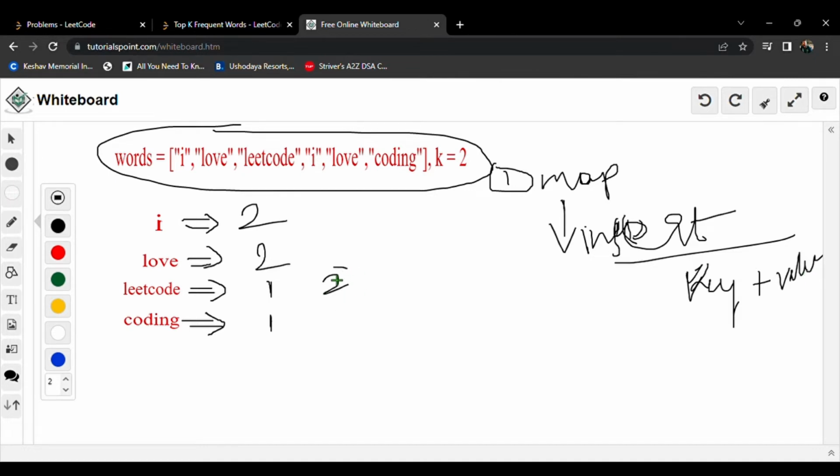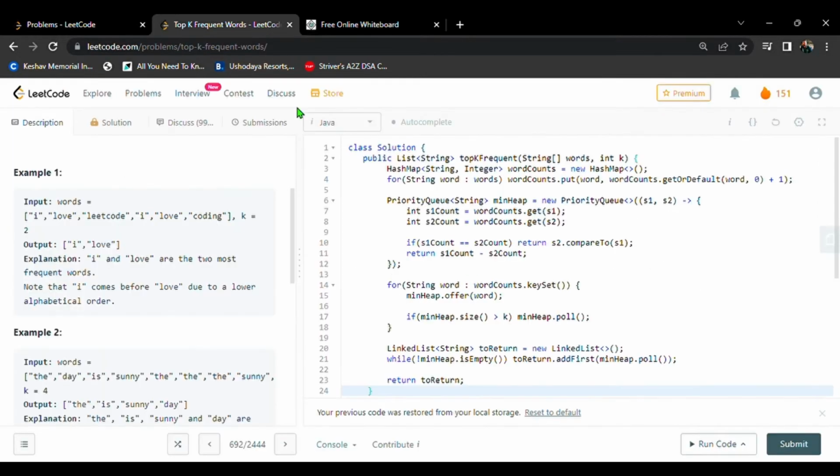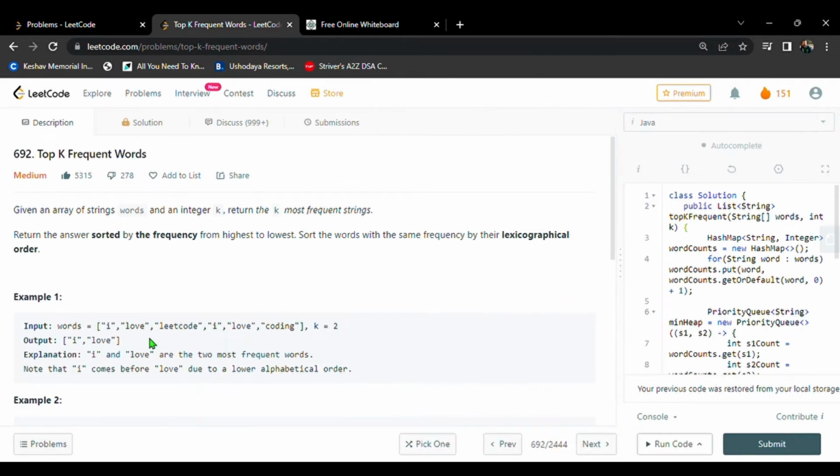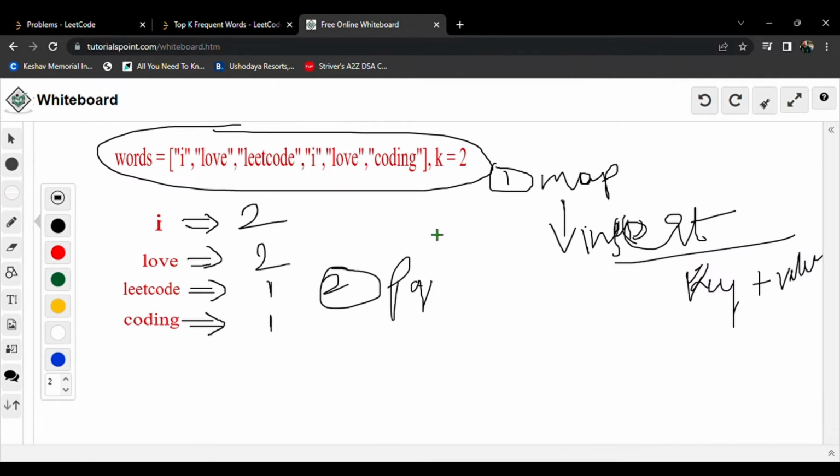So now we declare a priority queue. We are using min heap here. So the elements with the least frequency will be top of the priority queue. So here what we are doing is we will initialize a priority queue, and we need to follow two conditions which are mentioned in this question. They are said that we need to sort them by frequency from highest to lowest, and if they are same frequency, we need to follow lexicographical order.